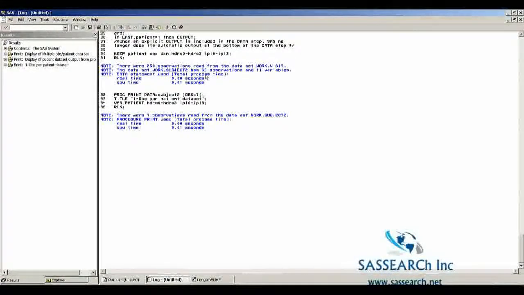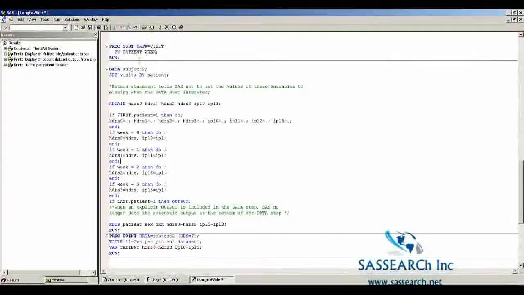So again, our original dataset was on 66 patients, but we had 250 observations read from that original dataset. Our new dataset now just has the 66 observations because all the information for a single patient is on 1 row. So the code to do this within the data step starts with the proc sort of the original dataset.